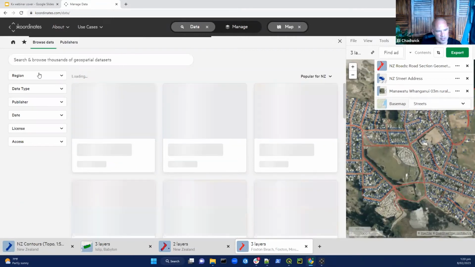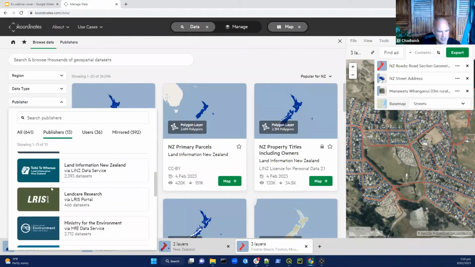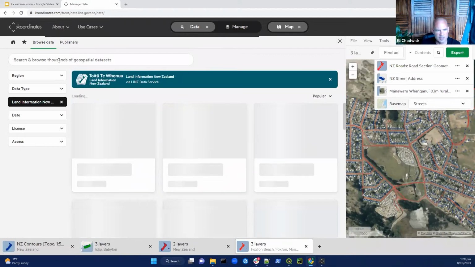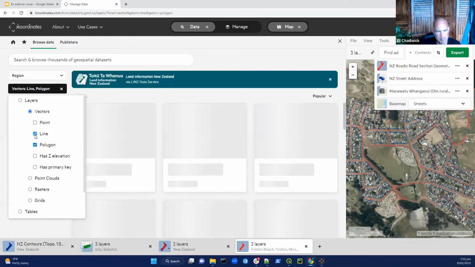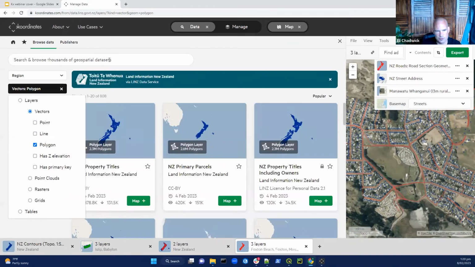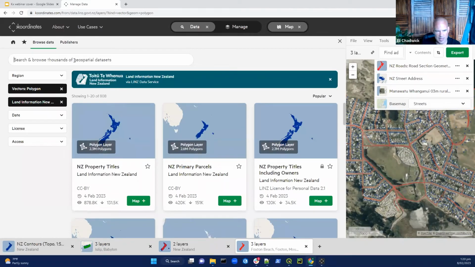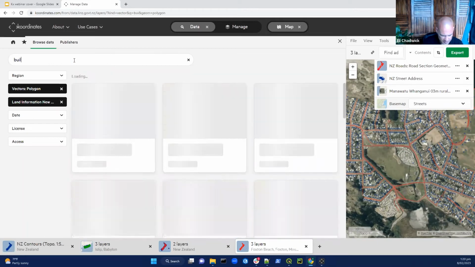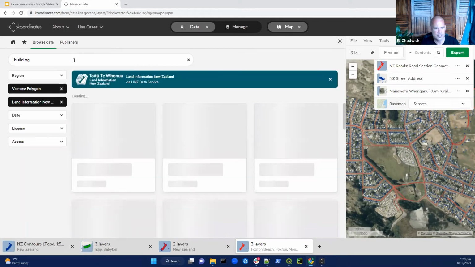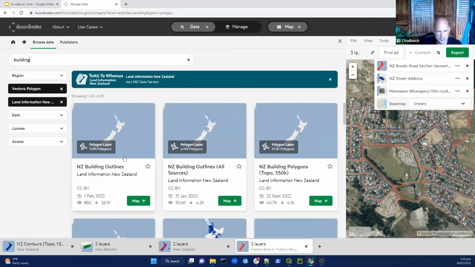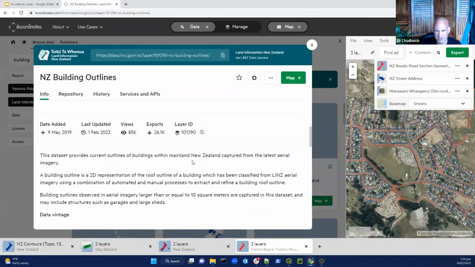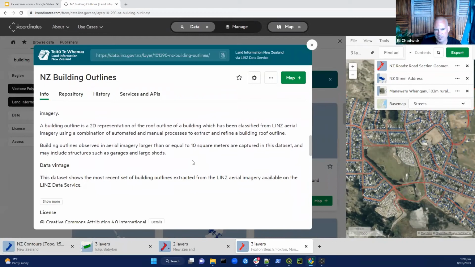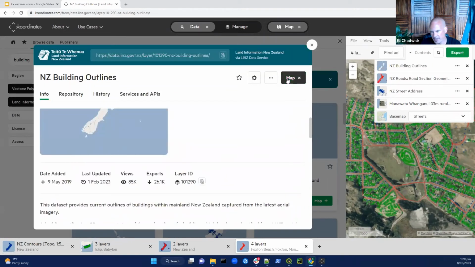So in order to find the building outlines, I know that they're published by LINZ, so I can filter by LINZ. I also know that they are of type polygon. So I've filtered down my set to just data that's published by LINZ and is of type polygon. And now I'll do a search for buildings data. And this is the layer that I'm interested in. I can open up the info tab, just more metrics around it, more information, just to confirm that it's the right layer for me. And then I can add that to the map.